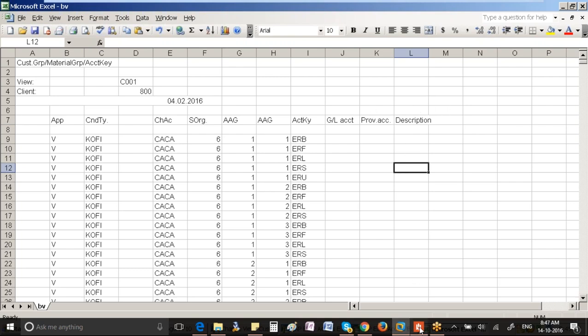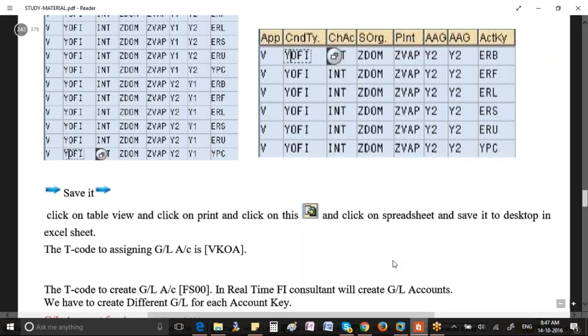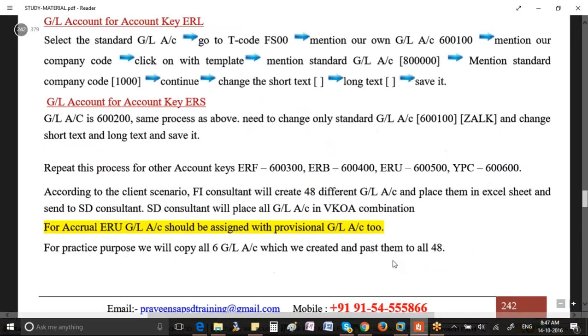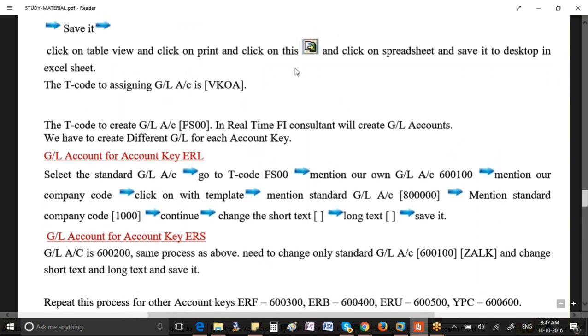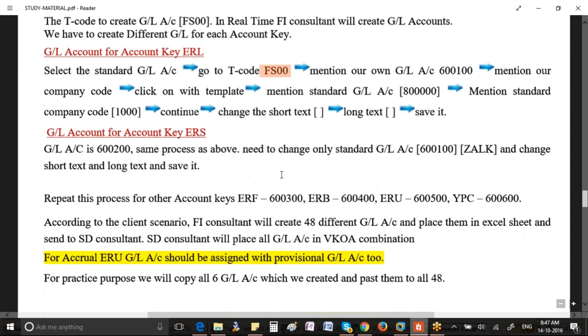and you will send this Excel sheet to your FI consultant. So what your FI consultant will do, he will go to FS00. Once you export this and send it to the FI consultant, he will create all the GL accounts by going to FS00. Here I have created some 4 or 5 GL accounts. You can see I copied the standard 800000 to 600100, 600200, 600300, like this I have given a couple.